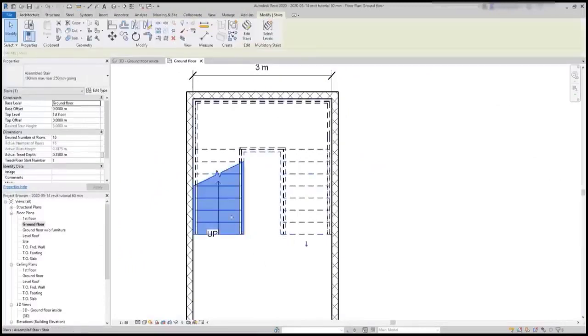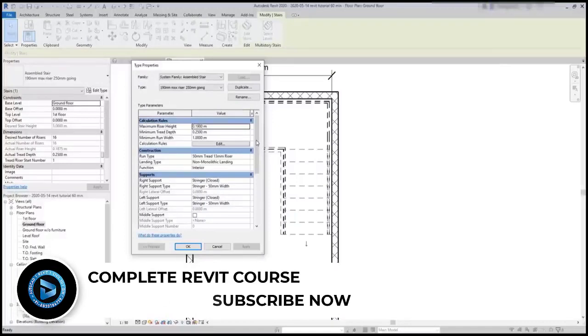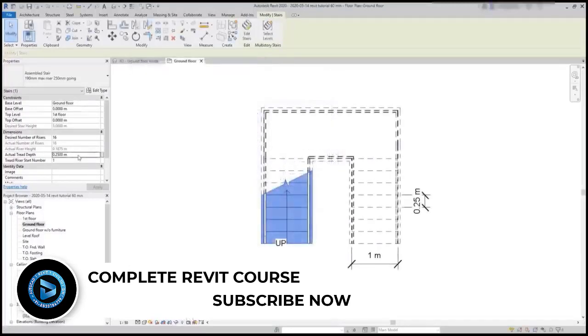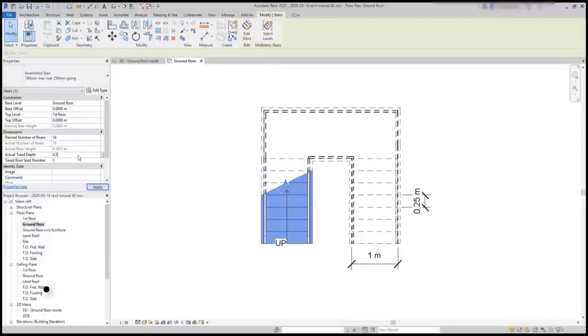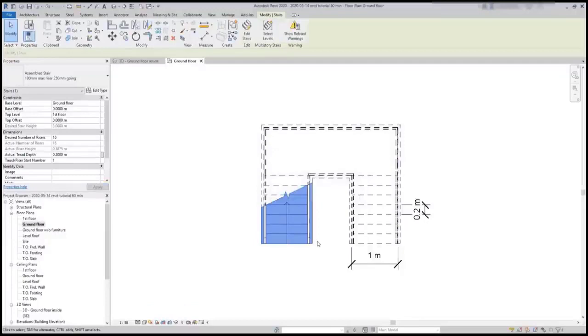When we go to edit the type of stairs, there are some specific parameters just for them. The section at the top are the calculation rules. There is a maximum riser height, a minimum tread depth and a minimum run. Basically, I get a warning message when any of these parameters is not satisfied. For example, if I change the tread depth and click on apply, I get this information. However, the program still makes the change.